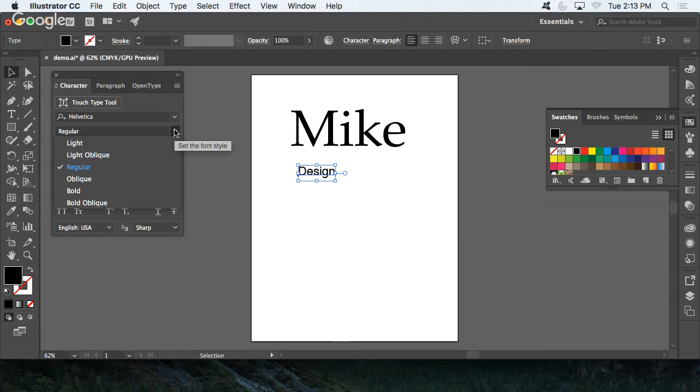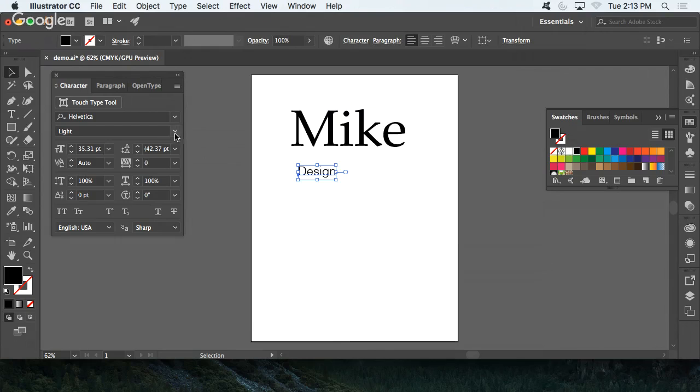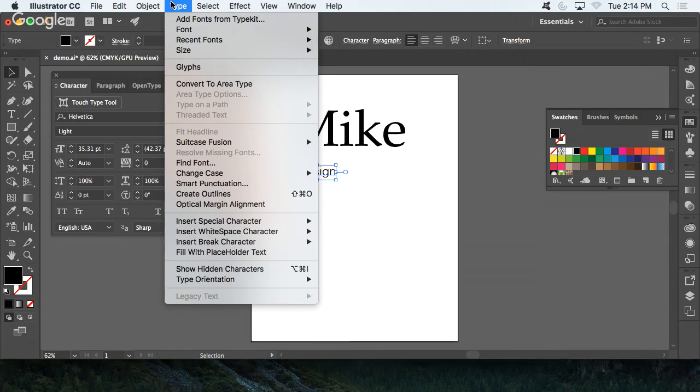I then have different modes of different family of Helvetica. So you can find, if it does have an extended family, you can then find the extended family under here. Here's the typeface, here's the family, so on and so forth. If I want to make this all caps, I don't have to retype it out. What I can do is simply go up under Type, Change Case to Uppercase.